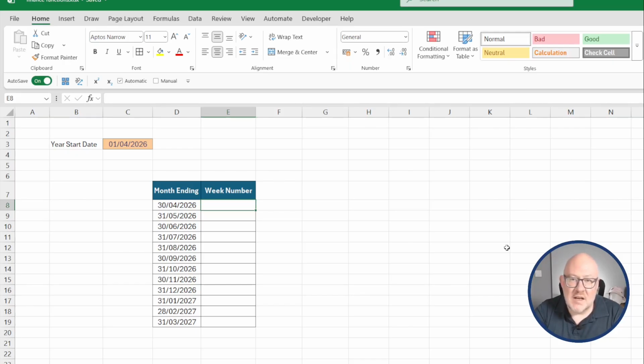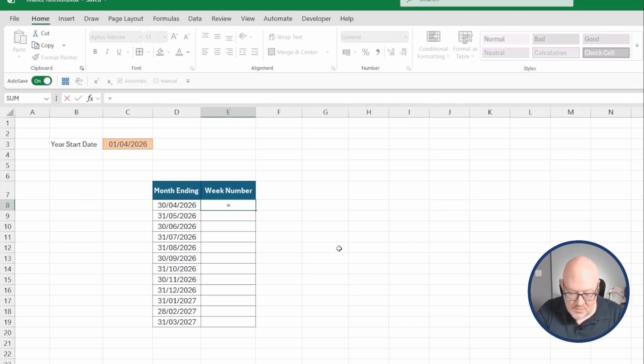When you're breaking data down into time periods, you might want to show the week number that data relates to. So in our example table here, I want to show what week number the month end dates fall into. So I'll start with the WEEKNUM function.